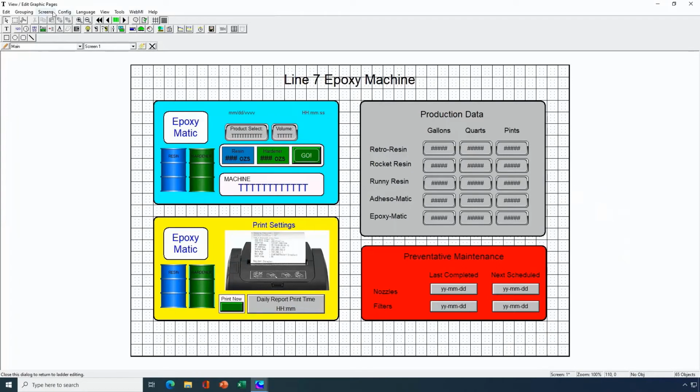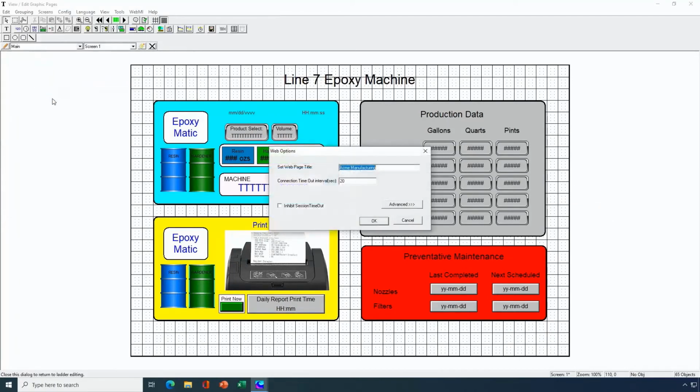So I'll go to Screens and then Web Options. Here you can change the web page title to match whatever you want the title of the web page to be when you use your browser to access this machine. You can set a connection timeout interval of your choice, and if you're using a computer connected to a screen where you want to display a web page continuously, for example on a production monitor, then you may want to check this inhibit session timeout.